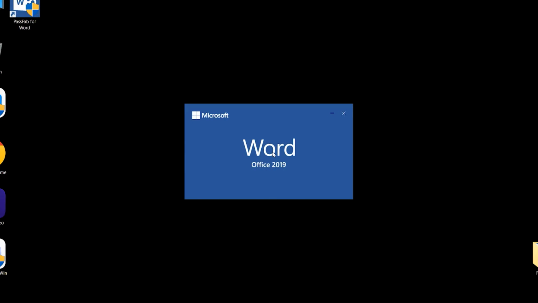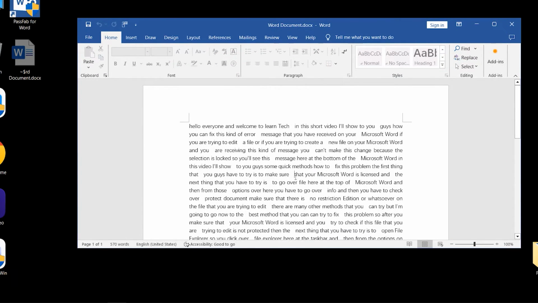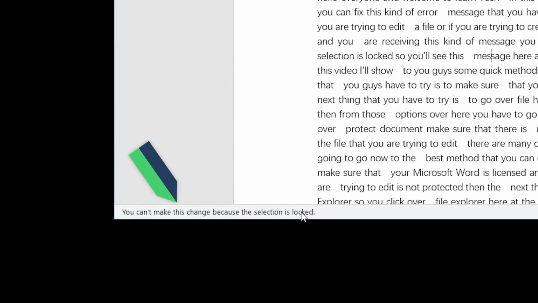I opened Word and found that I couldn't edit it. The following shows that you can't make this change because this selection is locked. How to solve this problem? Next, I will show you several ways.